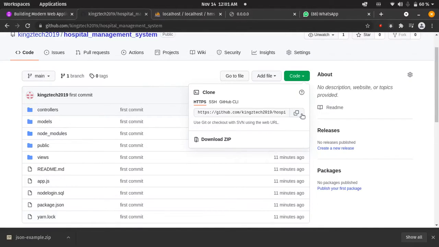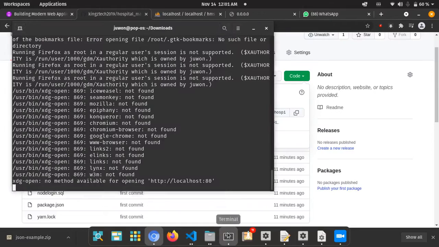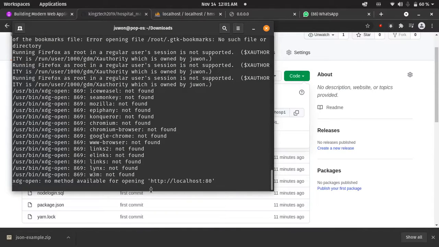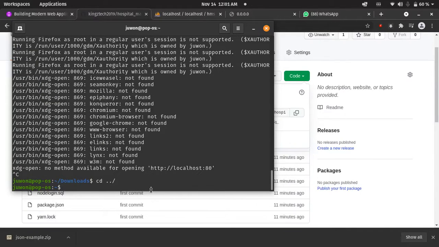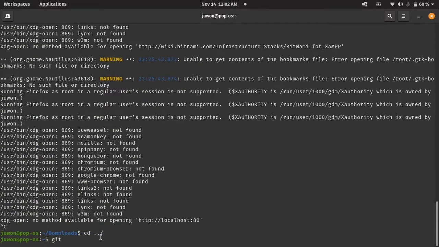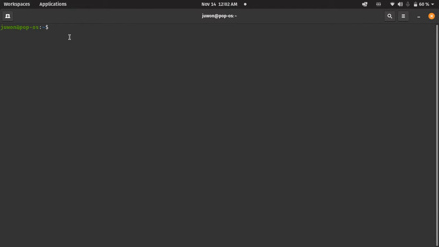Okay, now you have to come here and click on this. Don't forget HTTPS, and click on this copy. So go to your terminal here. I have something running here. Let me close this and let me go back. Okay, what you just have to do now is come here and type git clone. Let me make this bigger. Let me clear my terminal so that you'll be able to see.